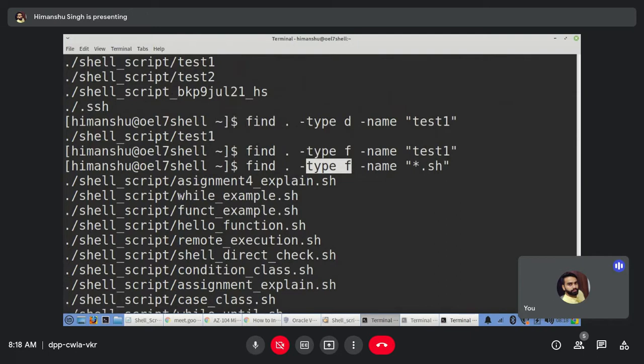Even if you make a directory with this name, that will also work, right? There is no hard and fast rule that you cannot make a directory with this name. But when you search without type f, it will show you that directory also. So if you want only the file, it is better to use type f along with name. Got it?